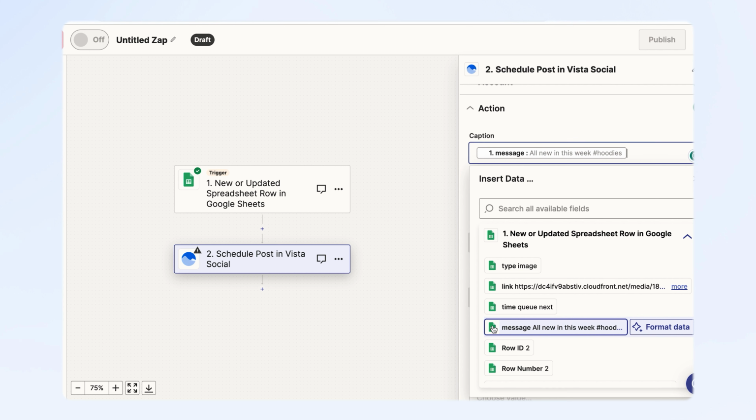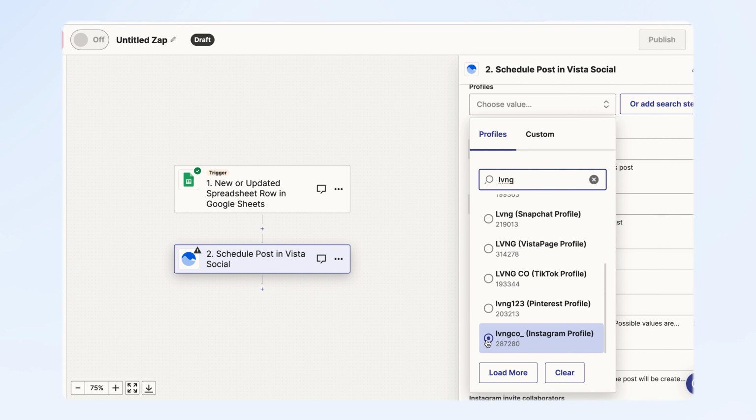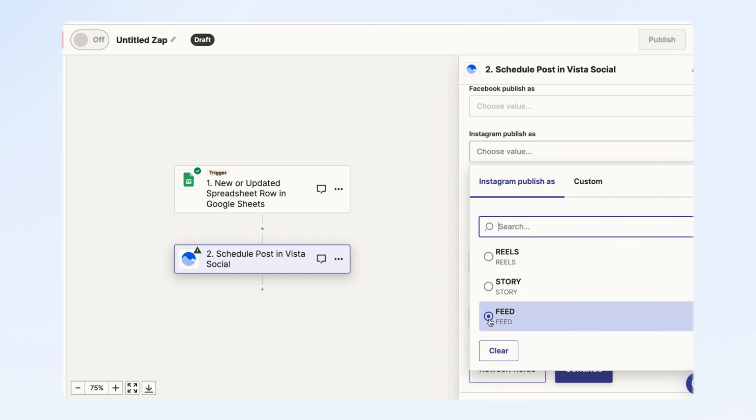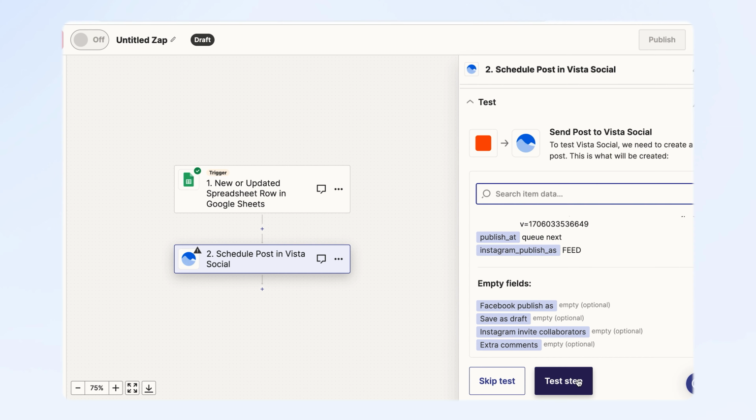Now, you can pick which profiles you want your post to be published to, then link the columns from your spreadsheet where your caption, media link, and publishing times are set, and watch how Zapier will send that right over to Vista Social as a scheduled post in your calendar. You can run a quick test once you set up your action to make sure everything runs smoothly. Now, each time a new row is added to your spreadsheet, a new post is scheduled in your calendar. Now, you can schedule your posts 10 times faster while elevating your social media presence.